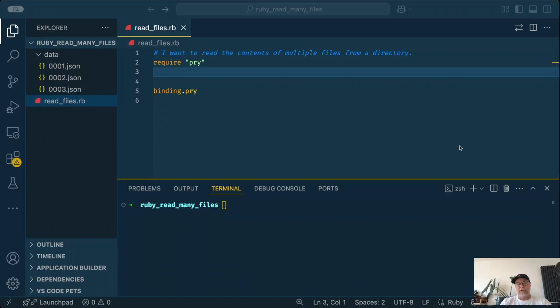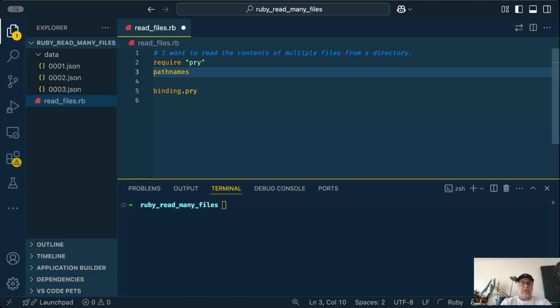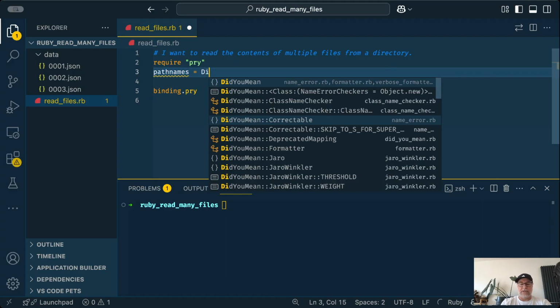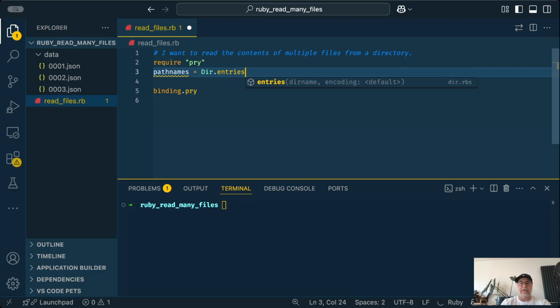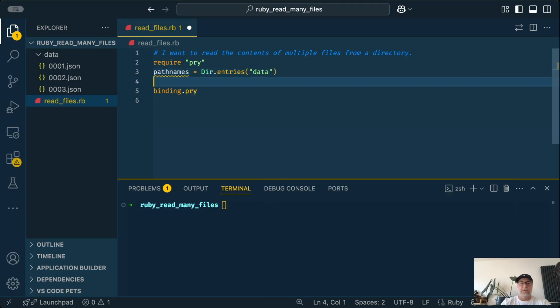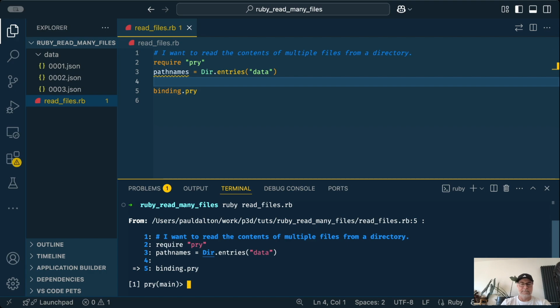Hello. So I have a load of JSON files in a folder and I need to get those files into my Ruby script. So to read a file, I need to know the path name. So let's do that using the Dir class, and we're going to use the entries method. I'm using pry here to halt execution so I can inspect my variables. Okay, path names.